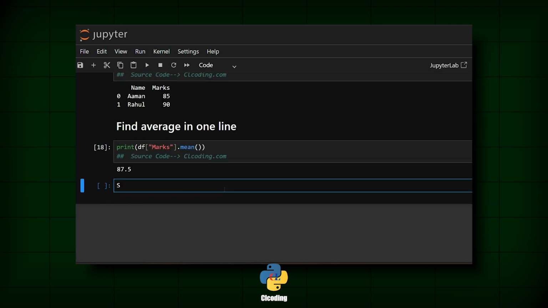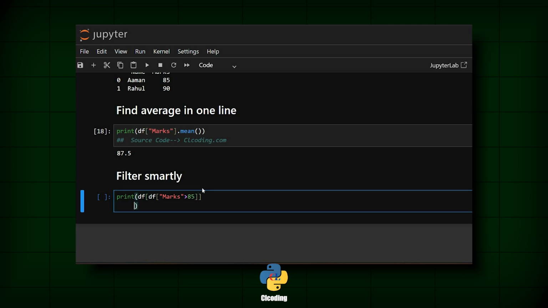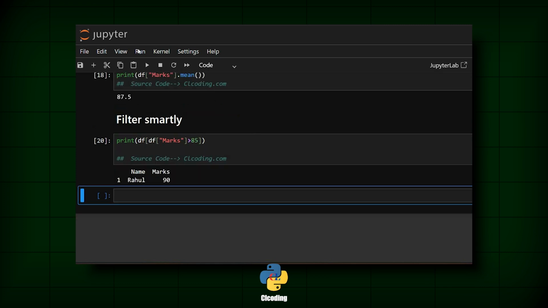Now moving on to the next one. The next one is filter smartly. If you want to filter something, you can use just one line of code. This extracts only the required data, which is similar to SQL filtering. Let's see the output of this. Here we can see the output.